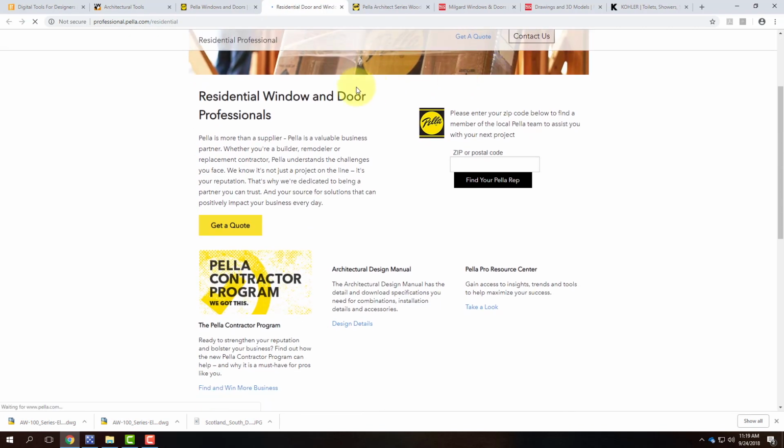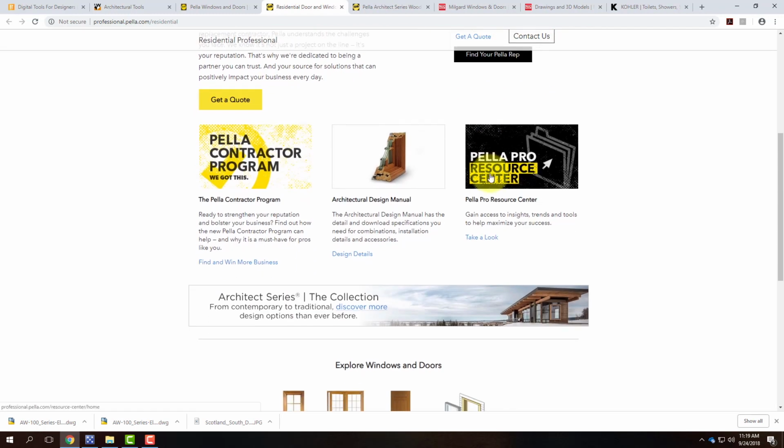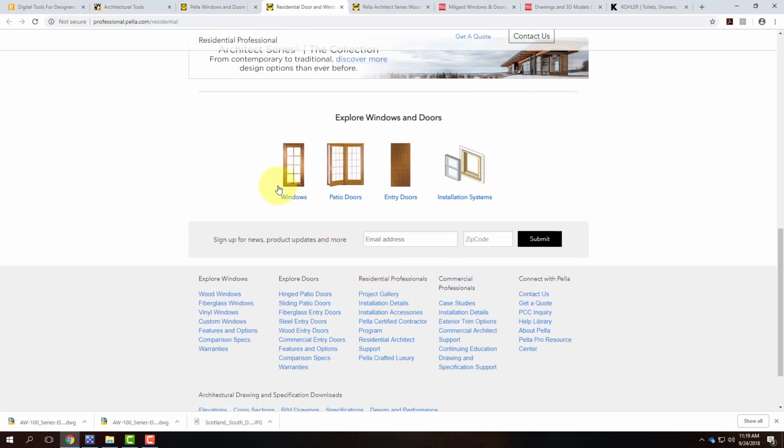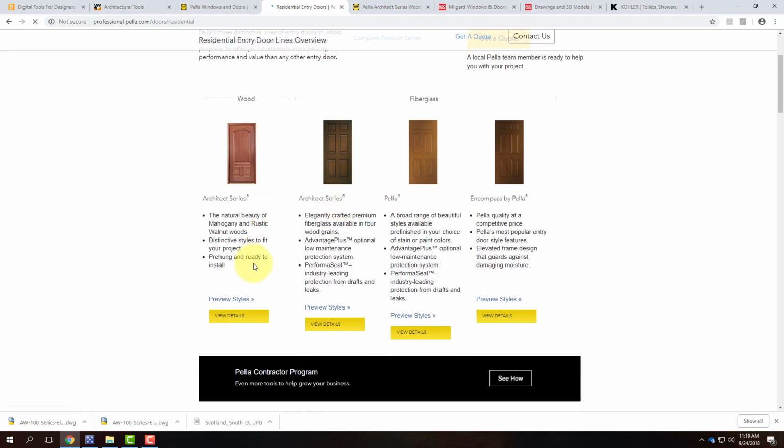And it'll take you here. Now, notice that all these websites are interested in selling you stuff, so all the major links are going to be to sell you. You have to keep digging to find more specific information. So here, we want to explore the windows and doors. I'll do an entry door this time because it's different. There we go. And they're going to show me all the different series of entry doors that they have.